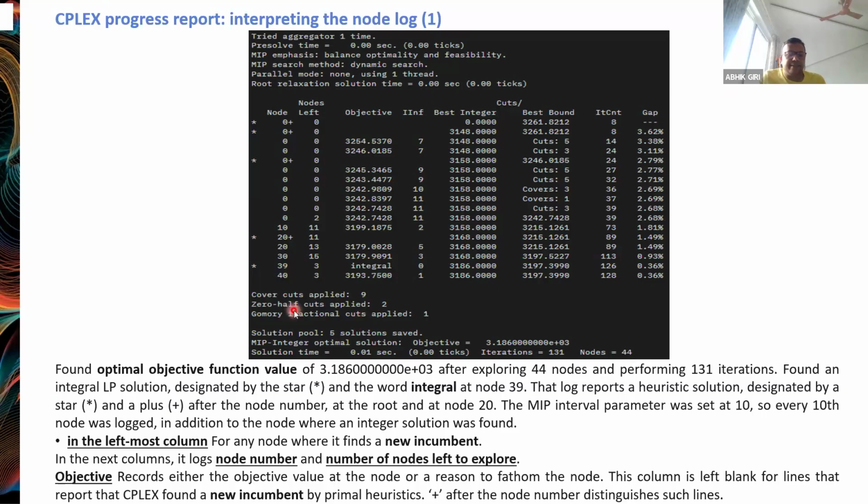And then here it specifies the types of cuts it applies and the number of cuts of each type. Solution pool, we'll come to solution pool later on. And at the end it tells you the status, so it's a MIP: the integer optimal solution, and the objective function value is 3186. And it tells you the solution time, which was 0.01 seconds, the number of iterations it took, and the number of nodes explored. So after exploring 44 nodes and 131 iterations, this is the objective function value obtained.